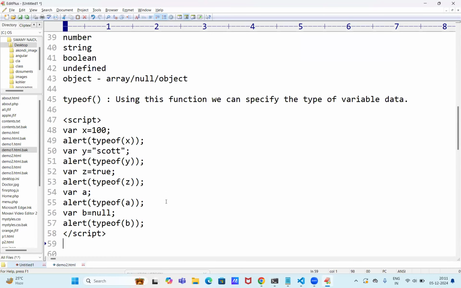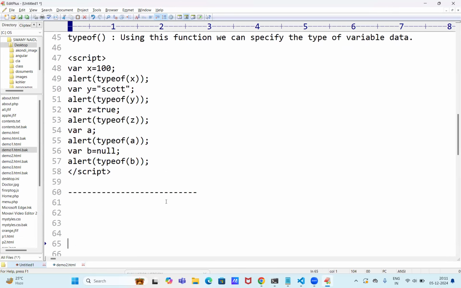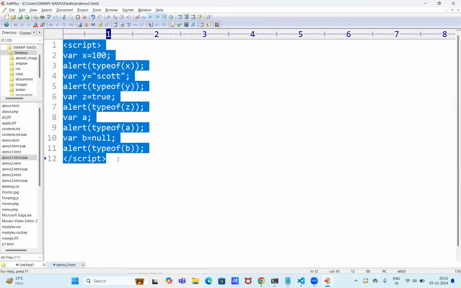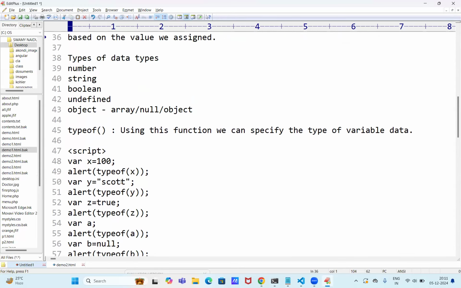Is it clear? So not only null, array and object also come under this object data type. I will explain array and object. That's why null is not a separate data type. Maybe on the web you may see somewhere that null is a data type, but not all statements are valid on the web. Some statements are invalid also.